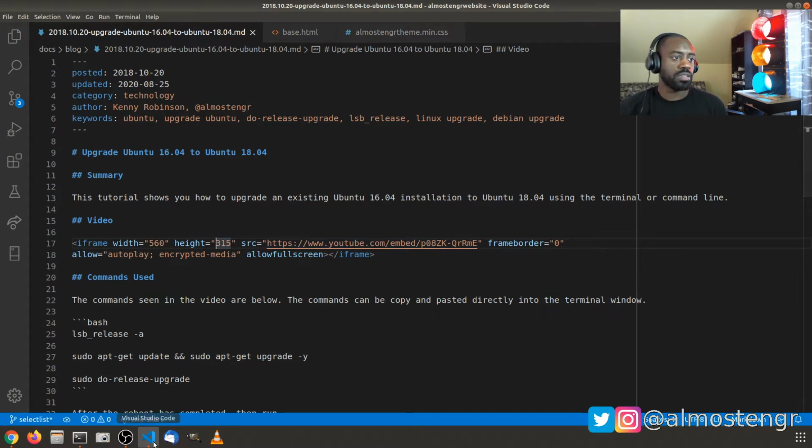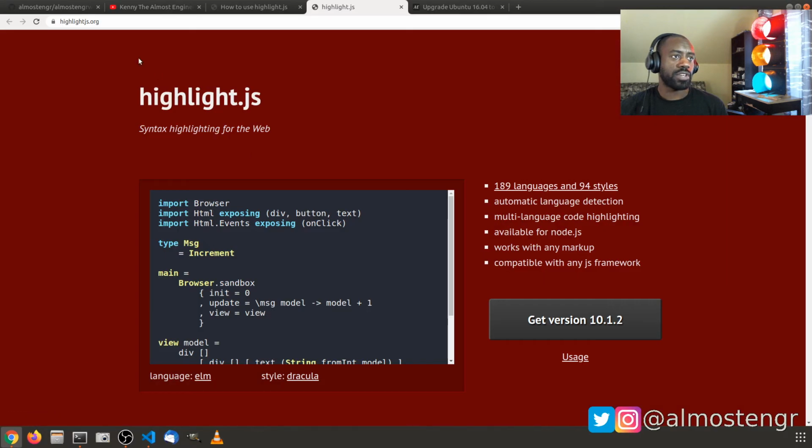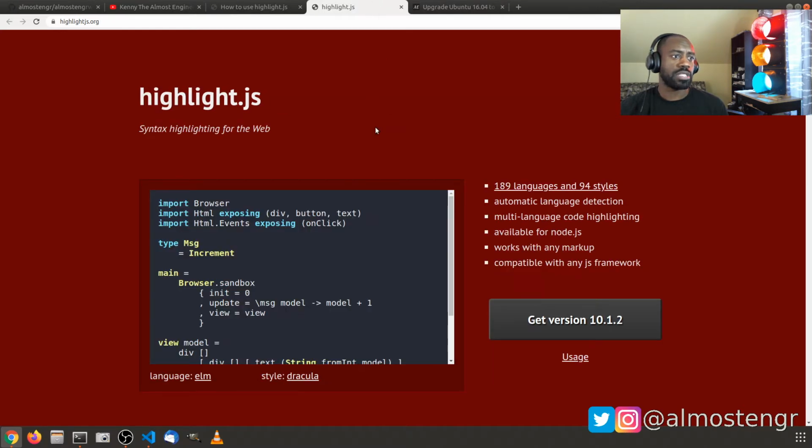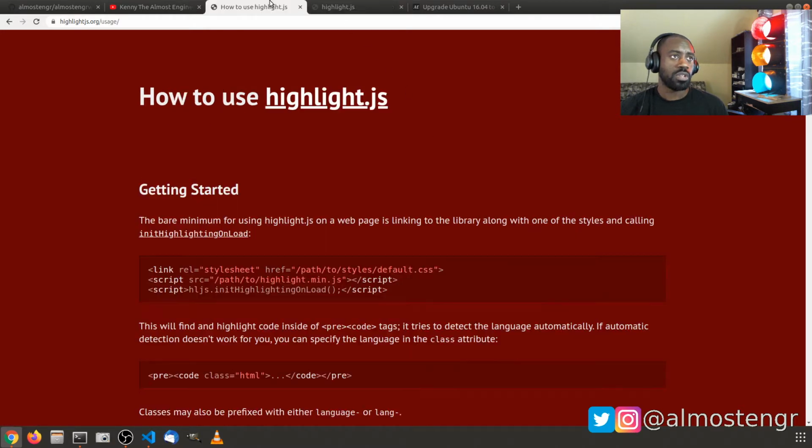That being said, I'm going to go ahead and follow the instructions to get highlight.js set up. You go to highlightjs.org/usage and it will present you with this page. At the time of recording, I believe the current version is 10.1.2. So if you're watching this video in the future and some of these steps are not exactly the same, just double check to make sure the version number is still version 10. If it's version 11 or beyond, these steps may be different.